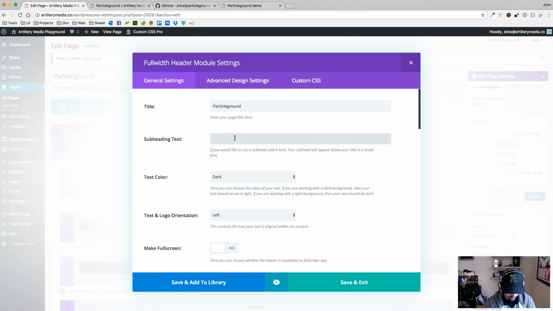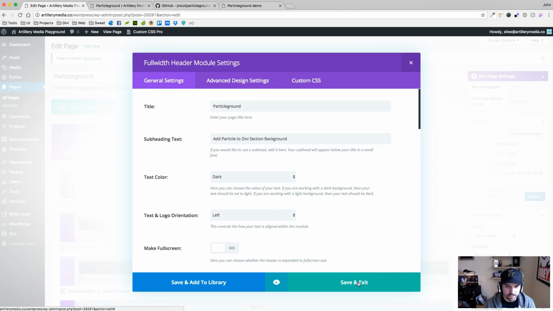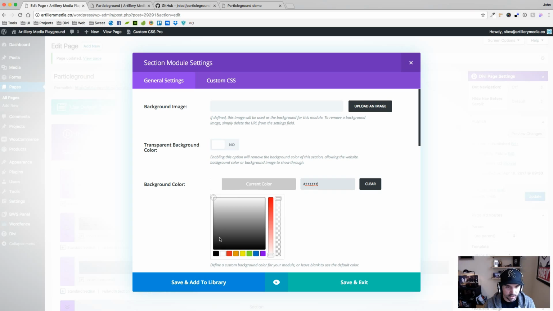And then I guess I might as well just fill in a title here. Particleground. Add particle to Divi background, to Divi section background, or something like that. Before I had certain styling for this, but I'll just leave it like this. But I do want text color to be light. Left is fine. Make full screen, yes. And for now, I'm just going to set this background color to black.